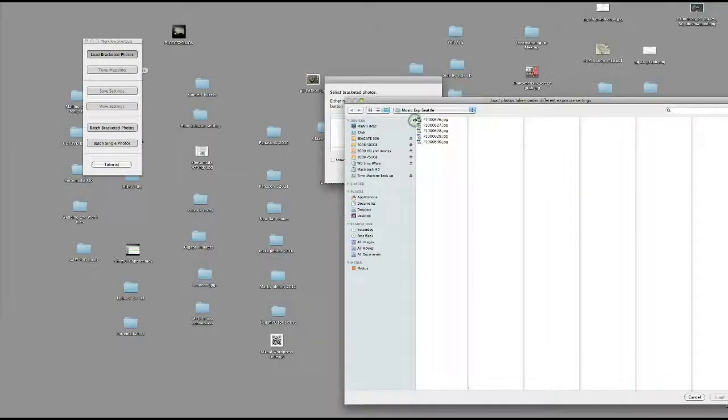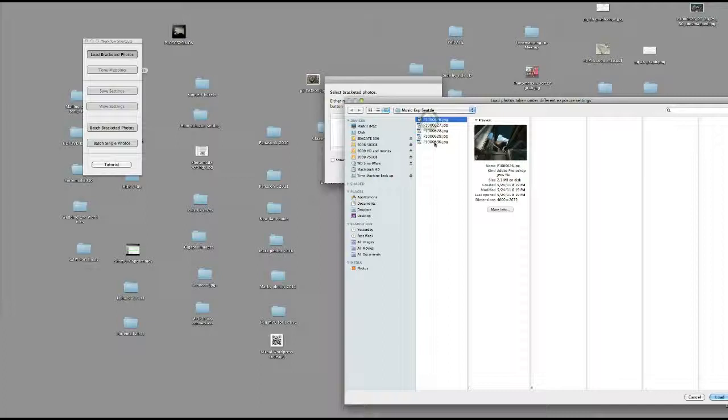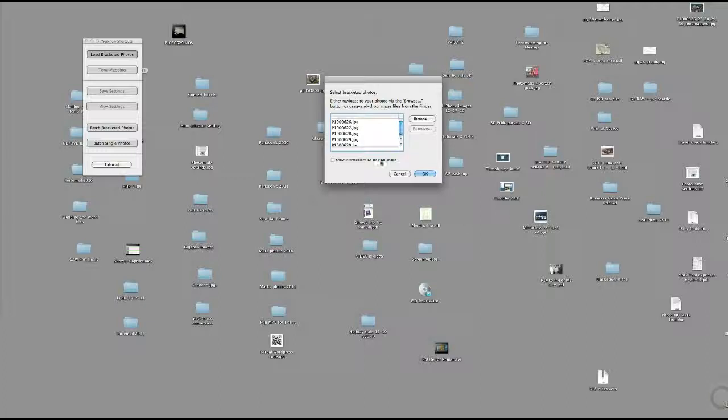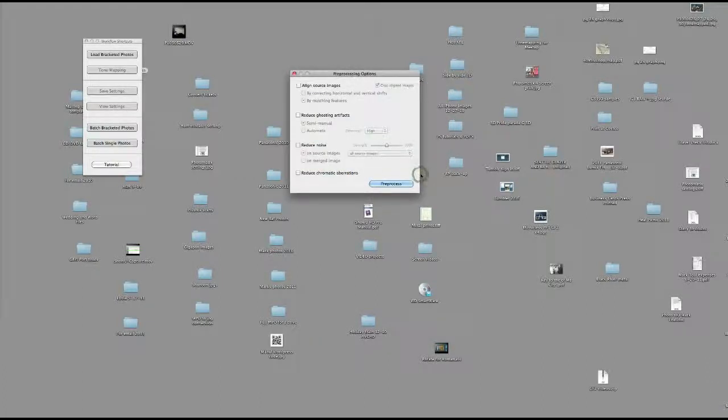You click on Load Bracketed Photos. I have the files already in a folder. Obviously, I'm speeding this up a little bit. I've taken 5 pictures with the G2. I choose all the pictures. I say Load. Works the same exact way on a PC.